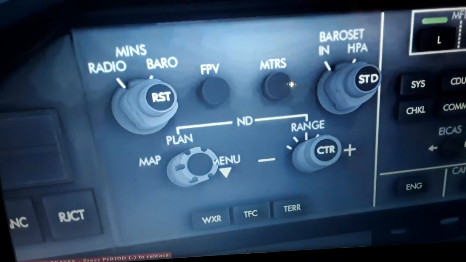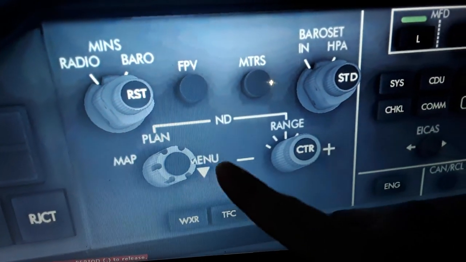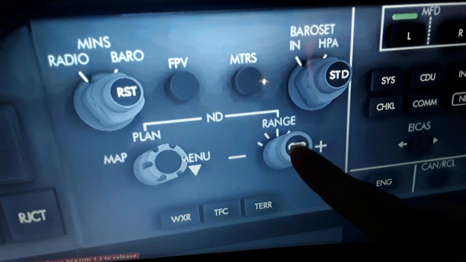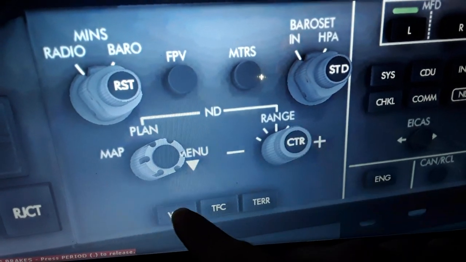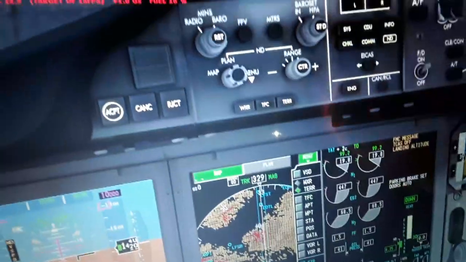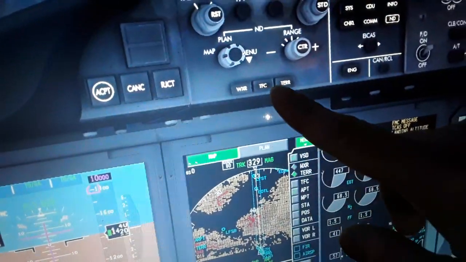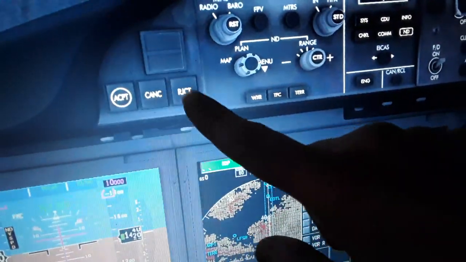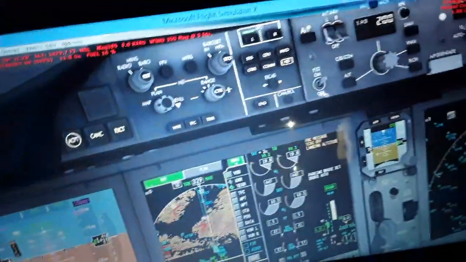You can also set minimums, and the map, plan, and menu page displays, and the range, weather, radar, traffic and terrain on the display. The navigation display over here shows weather, radar, traffic, terrain, accept, cancel, reject, and some warnings.